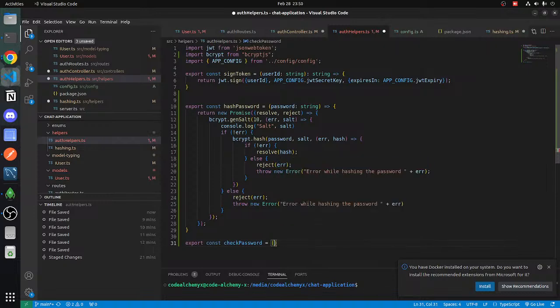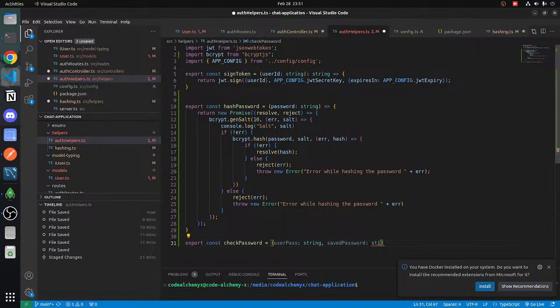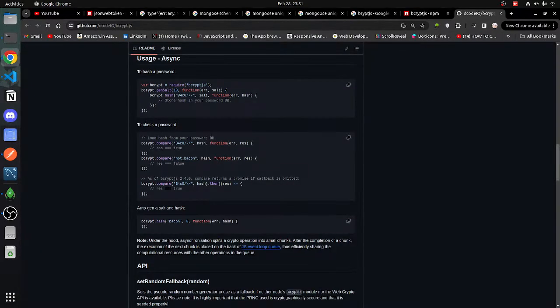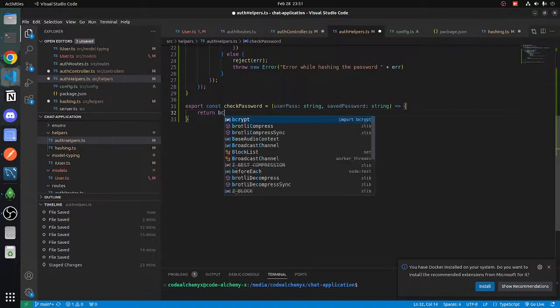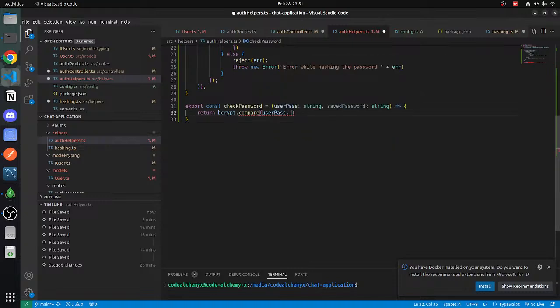First of all, we need a user password, which is a string, and again a saved password, which is also a string. Let's see what it needs to return. It will be a boolean. Okay, compare returns a boolean. So let's go here, then return bcrypt.compare, then user password, and again saved password. Let's just see what it returns.